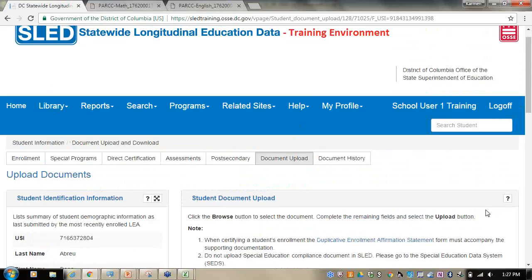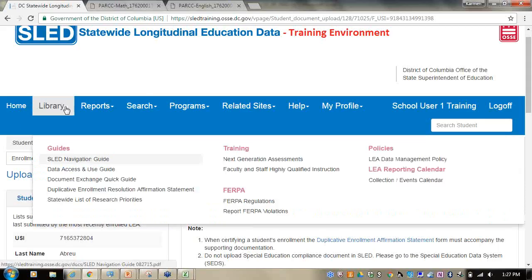So that takes care of the student details information. Just by clicking on that one USI, you can see a wealth of knowledge about a particular student. The other thing I want to show you is the Library tab. Once you gain access to SLED and you log in, when you click on Library, you'll be able to see just a general SLED navigation guide, also a data access and use guide. We also have training resources, FERPA regulations and how to report FERPA violations, as well as our reporting calendar for collections, events, and other information that we have at OSSE that we want to share with you. So that's there under the Library tab.